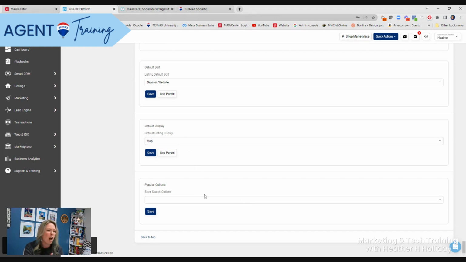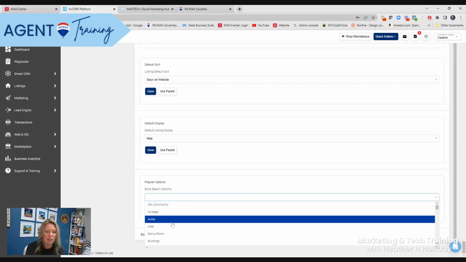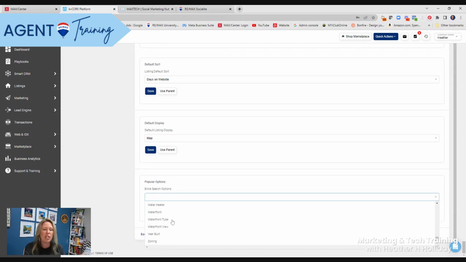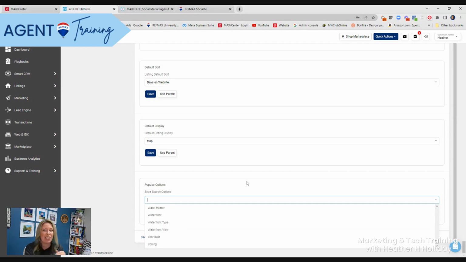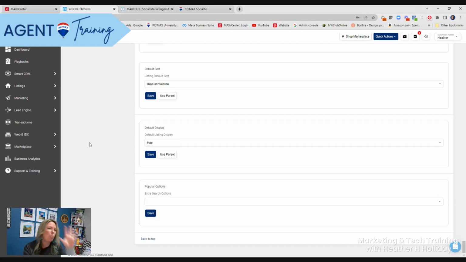And then popular options, if you wanted to add in more like pool, 55 plus, there's a lot of different things that you could just go in and add. There's tons of options. And that's where, when you're in that more advanced search, it'll display there. So if your area is a little unique, maybe add that or see what it's like and then add it and see how that changes everything. So lots of great things. That is going to be your website settings, pretty much for your homepage, your colors, all of that fun stuff.